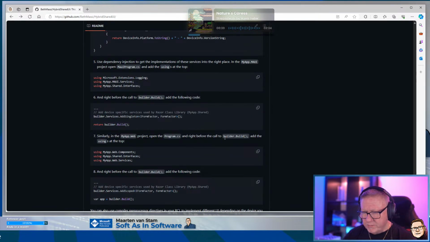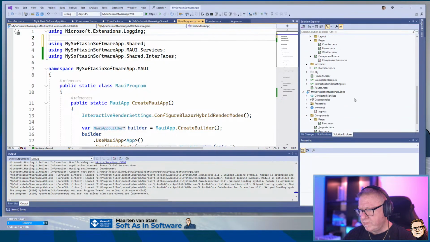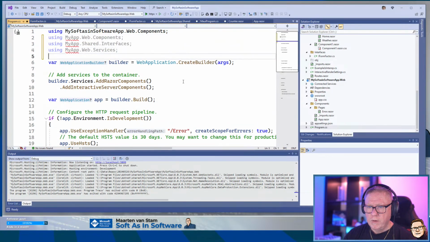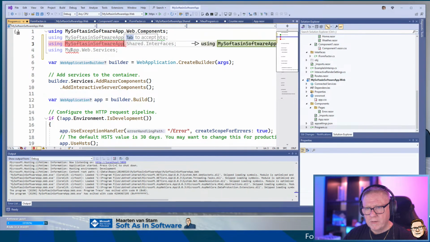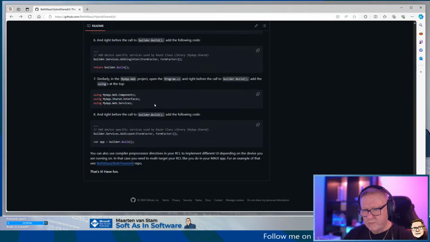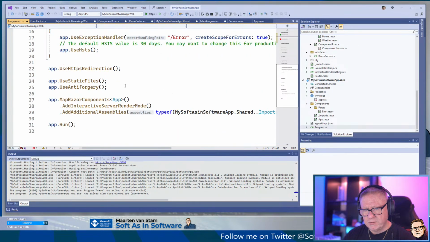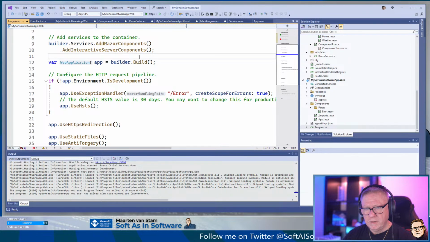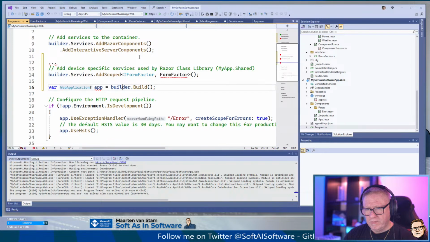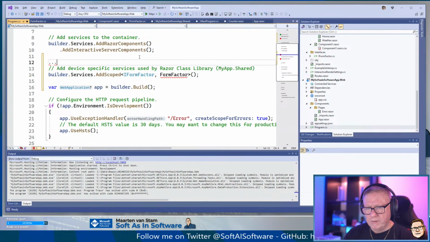Similarly, in the web project, Program.cs, do the same thing. Add usings in there, copy. Like so. And we put the FormFactor in here as well, right before the build. This is a duplicate. The comments over there.